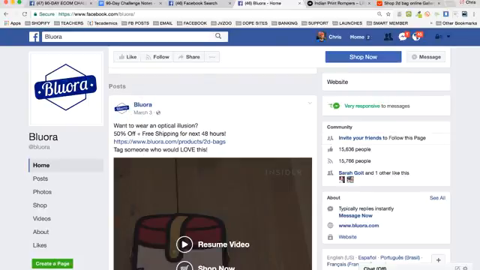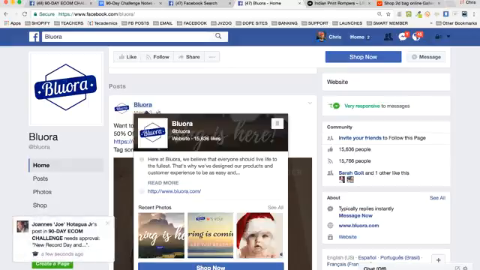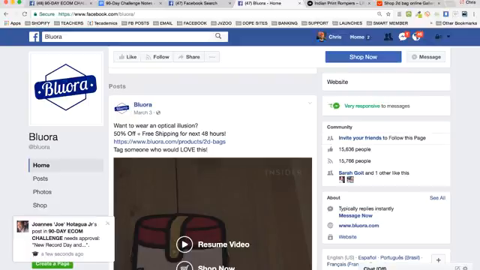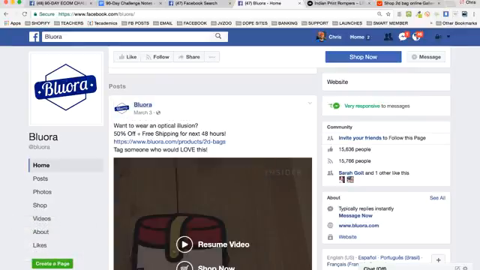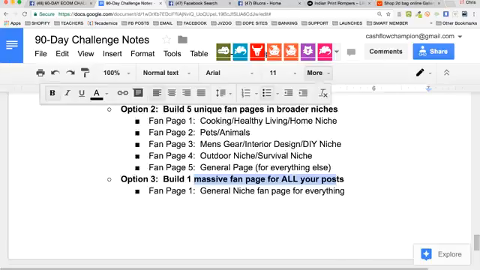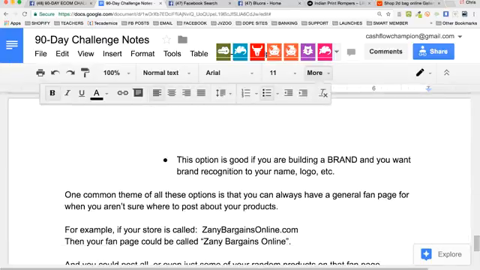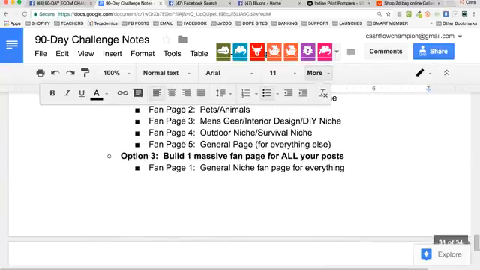Now, this right here is valuable advertising real estate. All potential buyers are going to see this, and they're choosing to use it for their brand name and their brand logo. So that is a branding play. If you go back to the document, I said this option is good if you're building a brand and you want brand recognition for your name and your logo, right? So you build one massive fan page if you're going to do what they're doing.